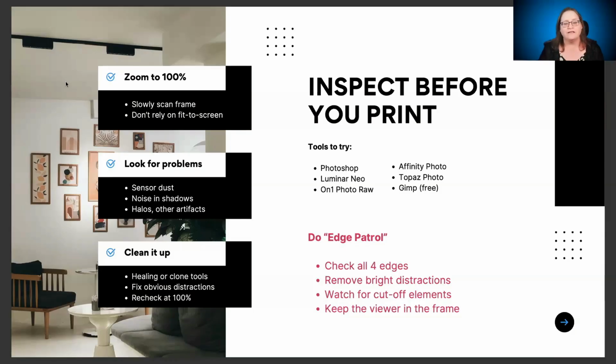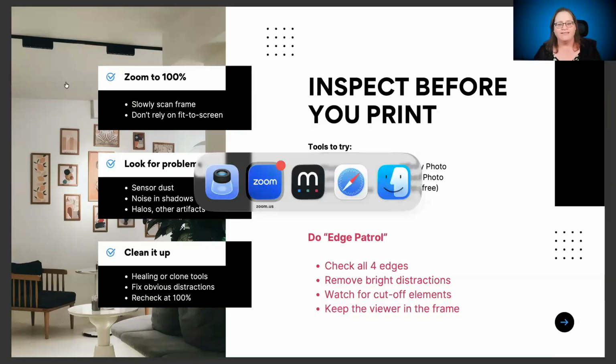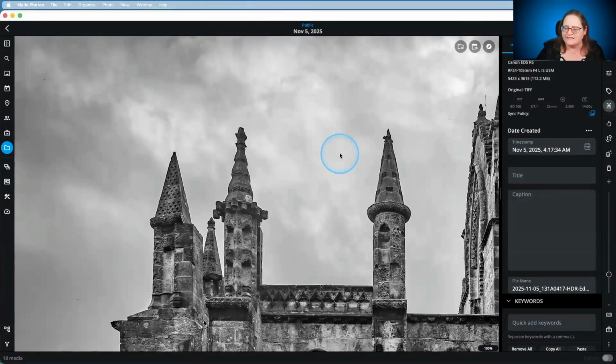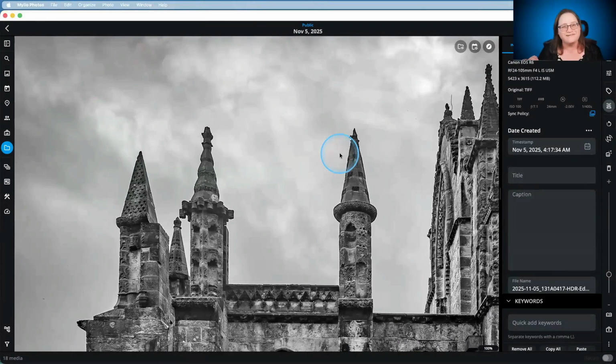You also want to look for halos and other artifacts. One thing that I will point out in the picture that I just showed you here, I would say this is maybe pushing the limits of how sharp something should be.